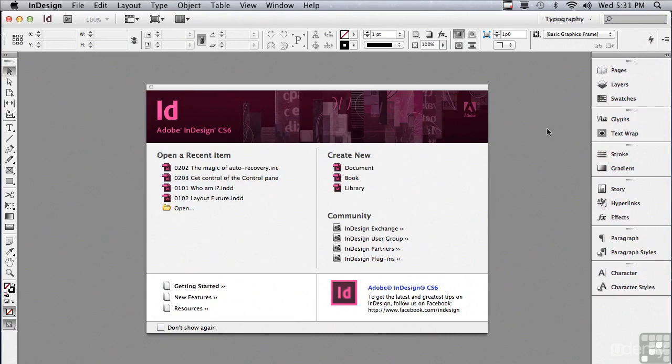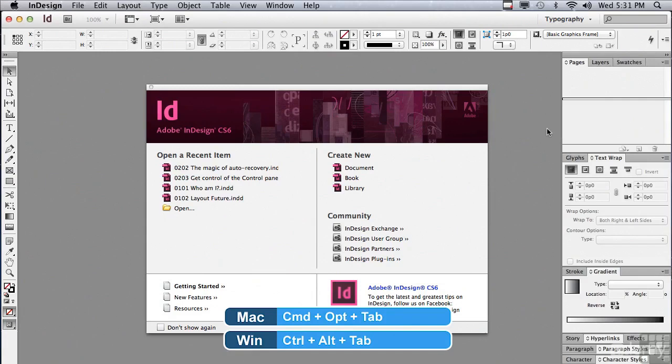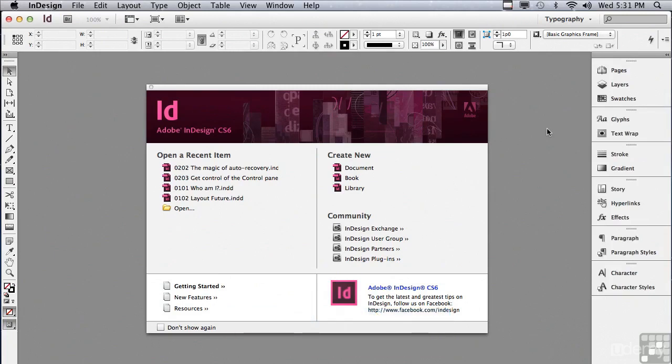One of the things that's quite common in InDesign and other Creative Suite applications is drag and drop. Maybe I need to drag from one panel to another panel. What I can do is on a Mac, hit Command Option Tab, and on a PC, I would press Control Alt Tab. Hitting that command will open or close all of the panels.